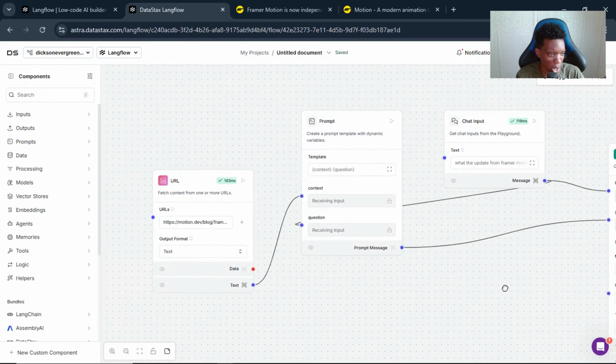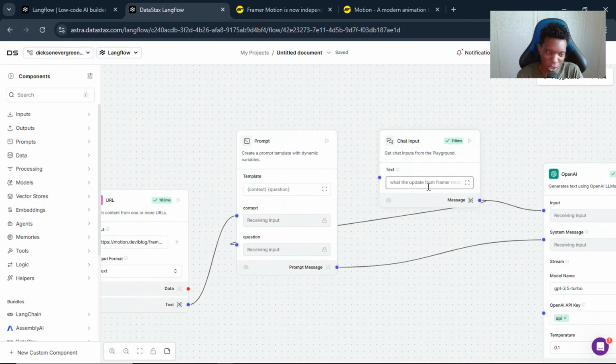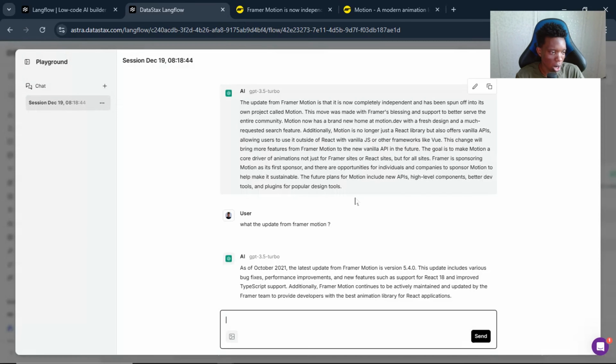Now with this connection, OpenAI can give us an accurate answer based on the update from the Framer Motion team. So now if you go back to the playground again, we're just doing this all over again just to confirm what RAG actually means. It's just combining the power of your already existing LLMs with real-time data just to give you accurate information.